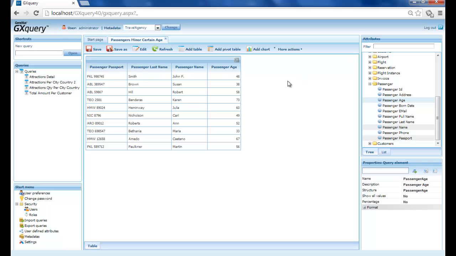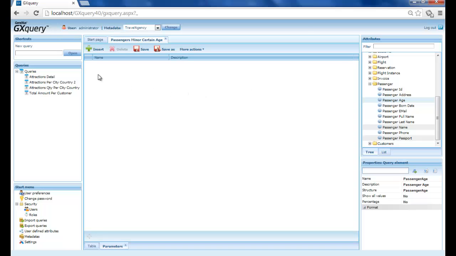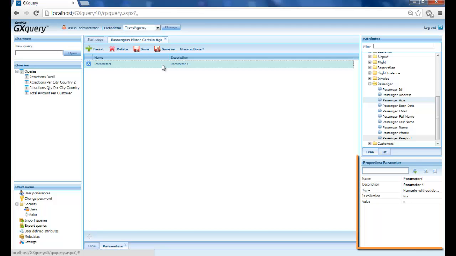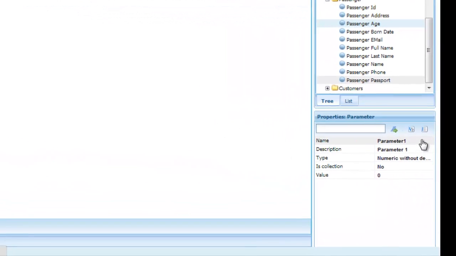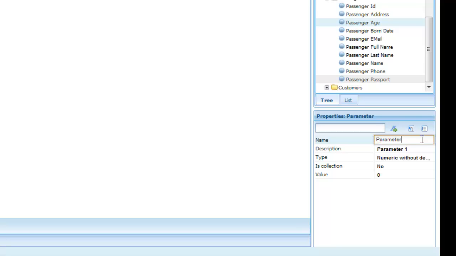Now we will create a parameter. So we choose More Actions, Parameters, and then press Insert. From the Properties window, we can modify the name, the description, and the data type of the parameter if necessary. Let's then define our parameter with the name Passenger Age. Also, we set as description Passenger Age, and then verify that the data type is numeric with no decimals.